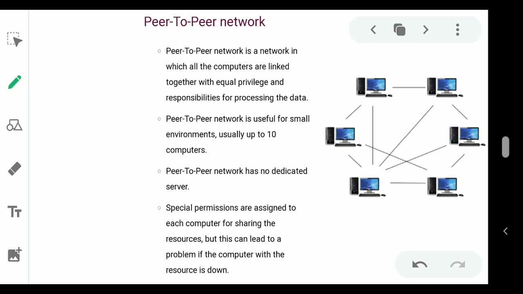Suppose system A wants data from system B, then system B works like a server and system A works like a client. Vice versa can also go on. So they don't need a back-end kind of device. They can communicate with each other. That's why it is called peer.